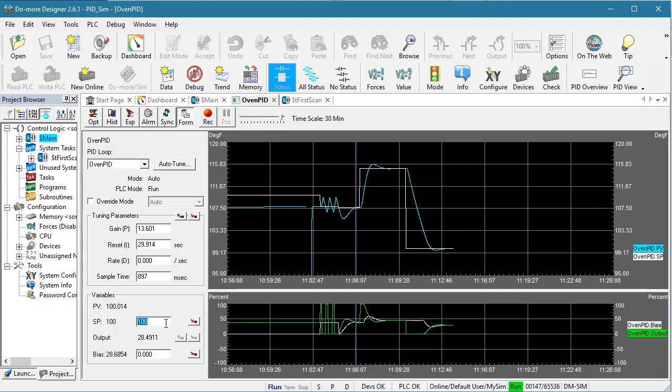And let's get back to 110 degrees. Wow, that looks perfect. A little overshoot and then it settles right out. That's exactly what I like to see.